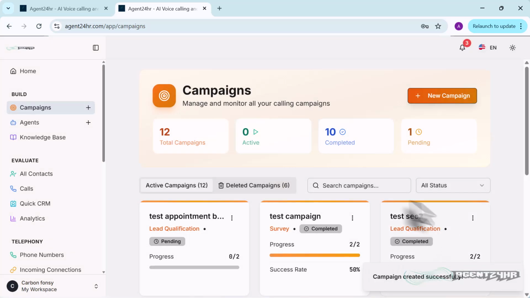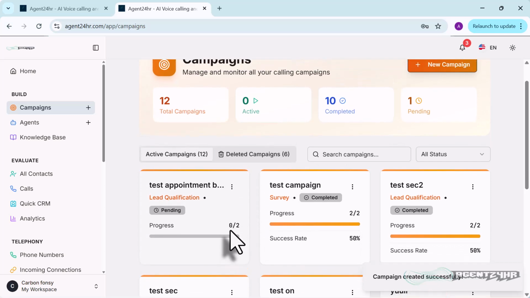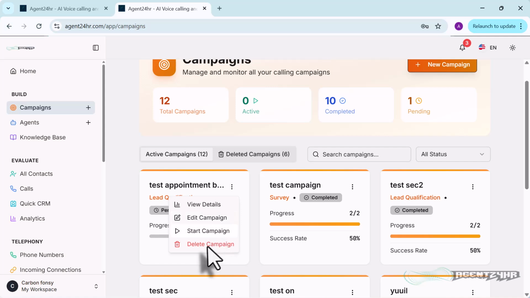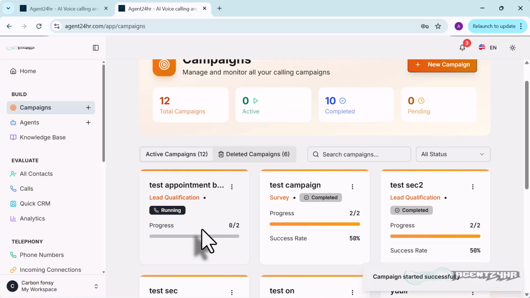After creating the campaign, locate it in the campaigns list and click on the three-dot menu at the top right corner of the campaign card. Then click on Start Campaign. And just like that, your campaign is now running. Let's see how the flow agent handles the call when it comes in.